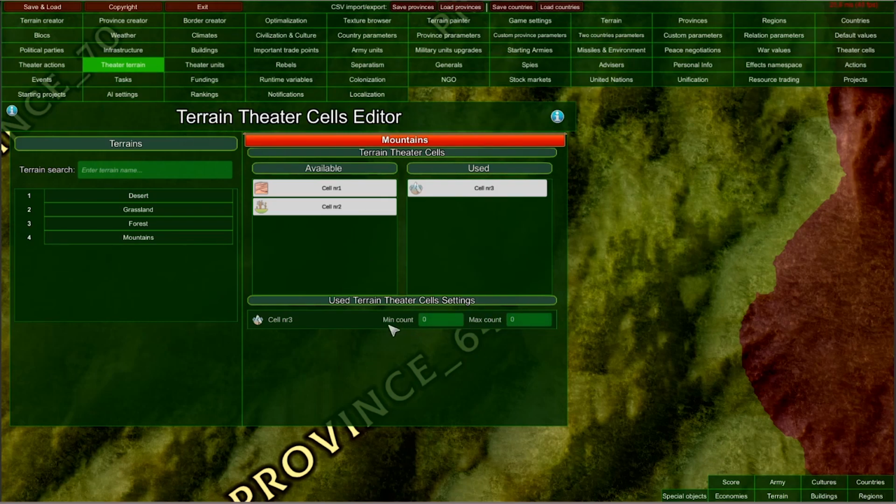And here we can set the minimal count of mountain cells for this theater type and the maximum count of mountains in this theater type. So let me, for example, choose that the minimal number of mountain cells will be, for example, 50, because this is the mountain terrain, so there should be a lot of mountains. And maximum count 100. But I believe that we can also have forest in our mountains.